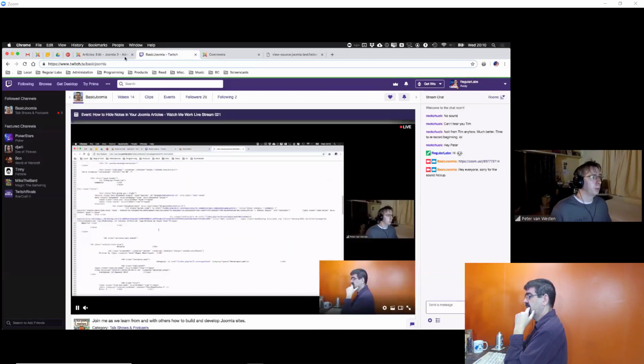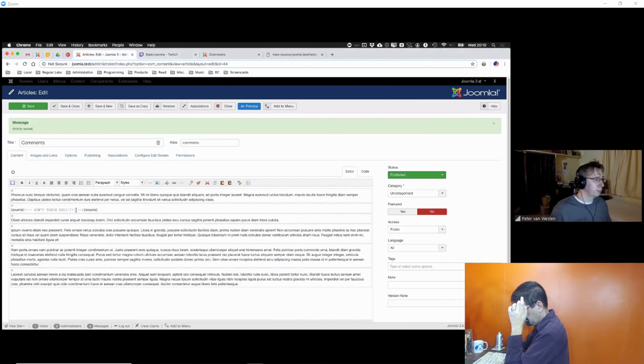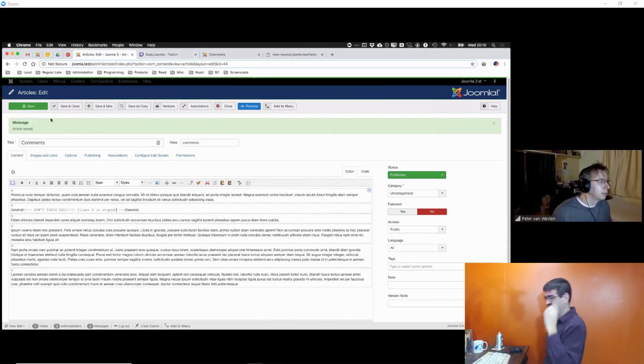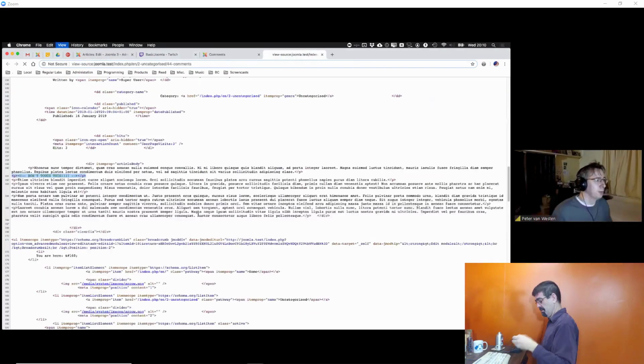So that might not be a problem for some stuff, but if you have something like client X is stupid or something like that in there, you don't want anyone visiting your website accidentally reading that. Yeah.